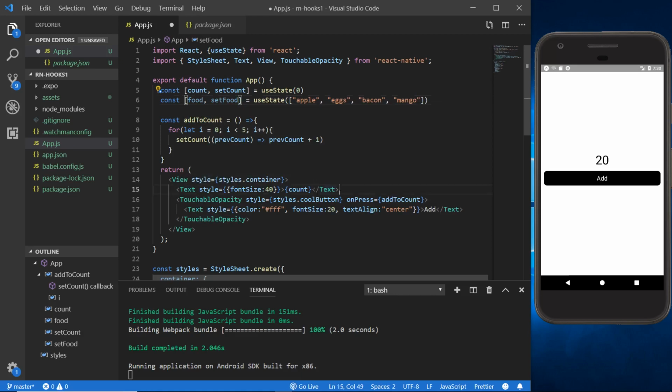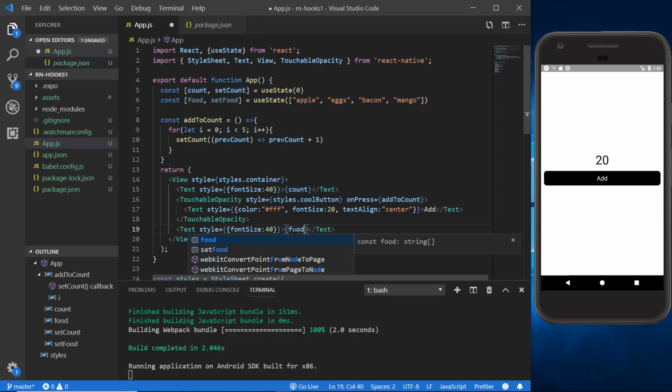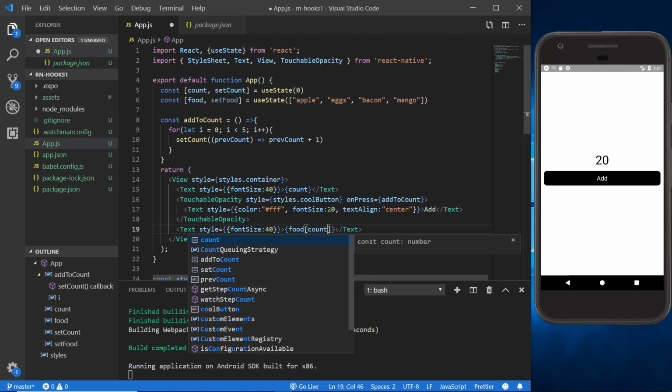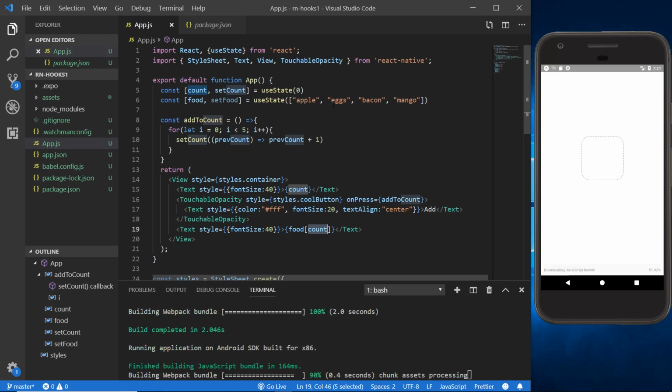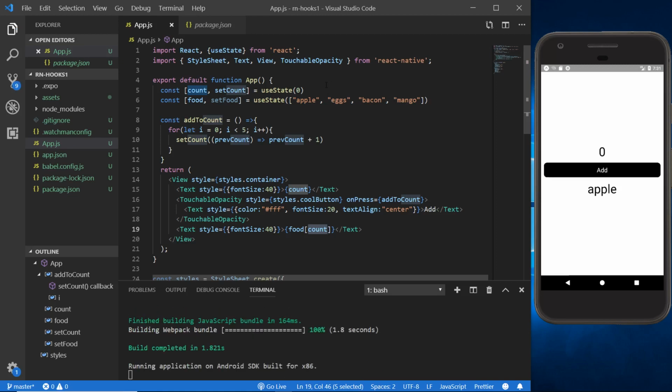Let me take this text here, because I want you to be able to see the fruit down at the bottom. I'm going to say food. I called it fruit, I don't know why, but it's food. And I'm going to use count as the index. Right here you can see I'm calling the food current value, and I'm using the count current value so we can cycle through this array. This is going to be 0, this is going to be 1, 2, 3. All right, let me save it. Every time we press the button, a different fruit is going to show.